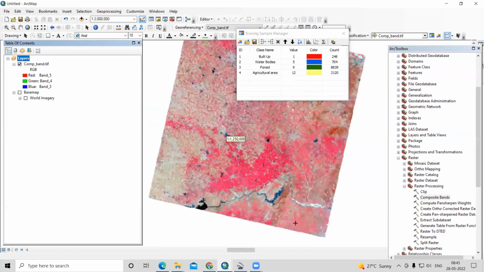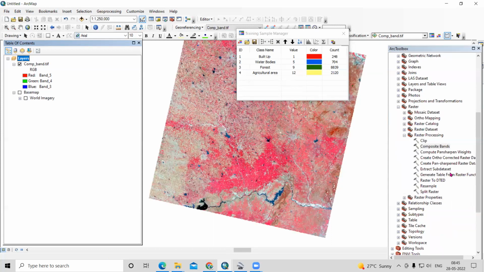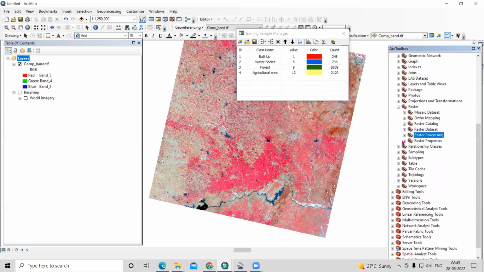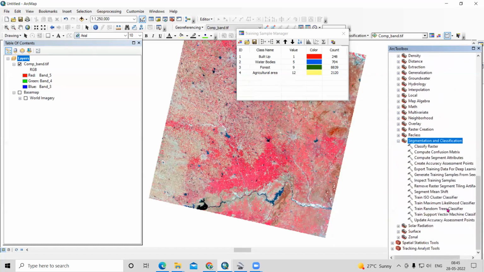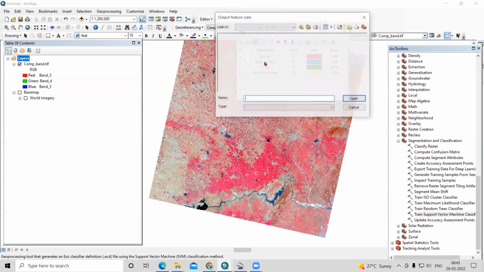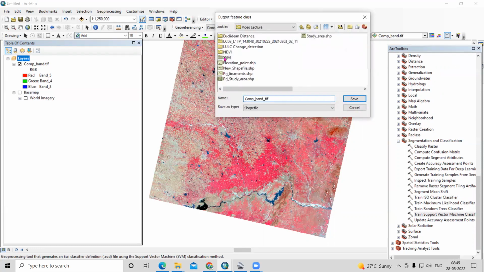And after that, again we need to go to the spatial analysis tool. In the spatial analysis tool, there is segmentation and classification. In the segmentation and classification, we need to use this here. But before that, we need to save these training samples. We just need to click here on save training samples. So for the SVM, I will save the training sample.